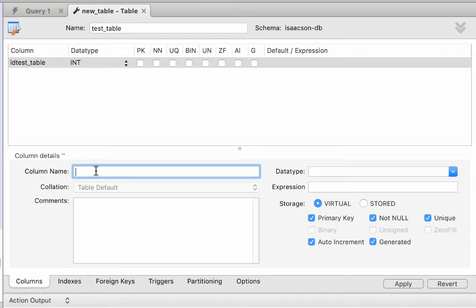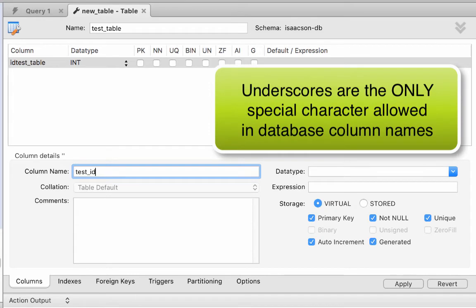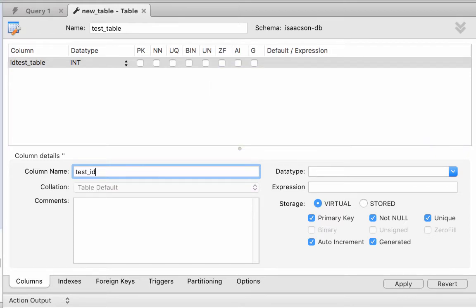And so that's what we're going to do. And so I'm just going to call this test_ID. One of the things that you're going to read about in your book, and that I'm just going to advise you about now, is that underscores are the only other character allowed when creating column names. And you can use upper and lowercase, but I encourage you to keep it all lowercase. It just makes things a lot easier.